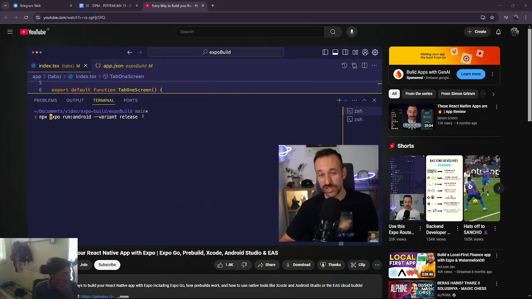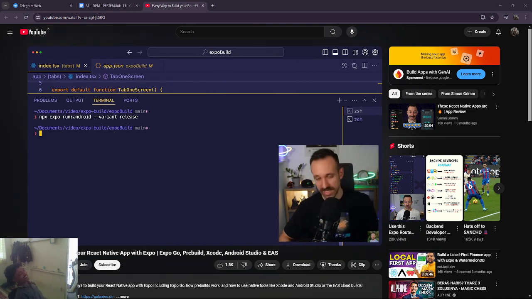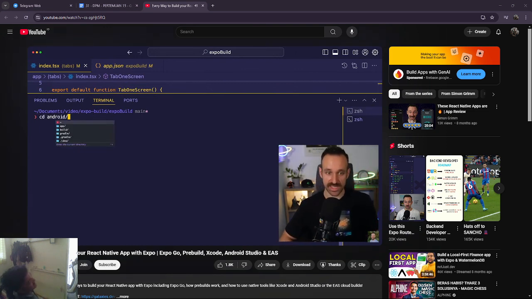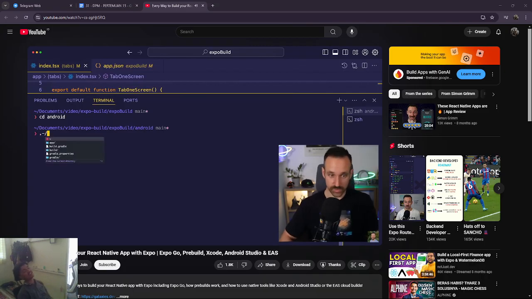Okay, so this is the way how we could do the same things that we just did with Xcode and Android Studio straight through the Expo CLI. Finally, I just want to mention that if you like to do this stuff, you could also do something like cd android and then do gradlew assembleRelease.